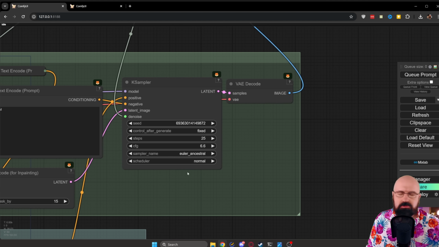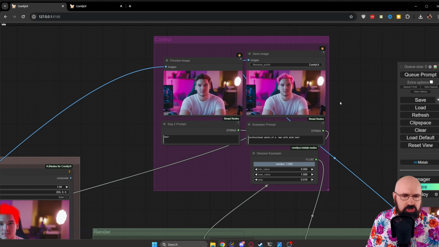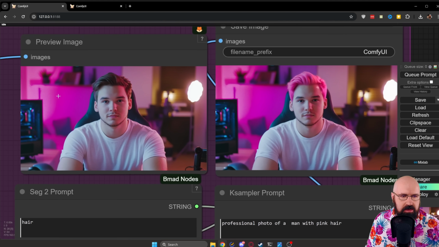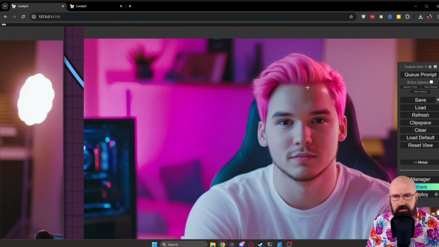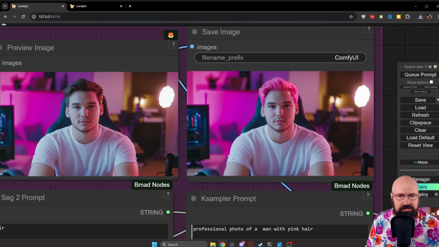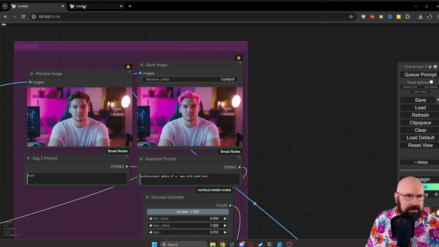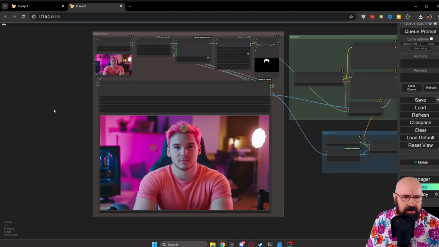And that is then just rendering the image and then decoding it with the VAE Decode, which replaces the hair here with some pink hair. And you can see how good that looks. There is no edge. There is no problem. This is really fitting to his head. Really beautiful. Let's go to the second workflow that I built for you.